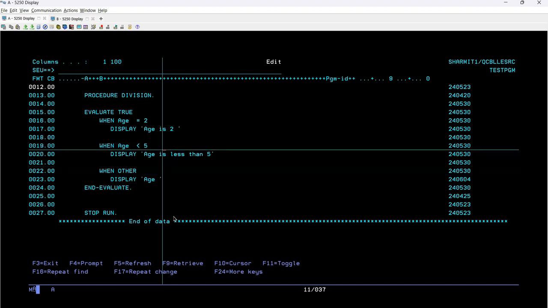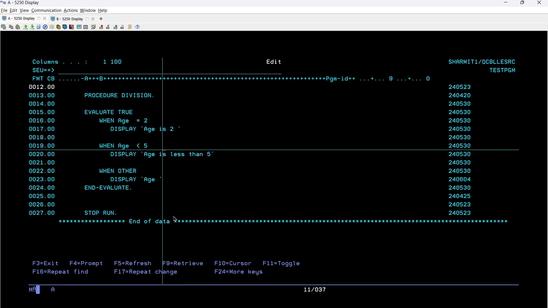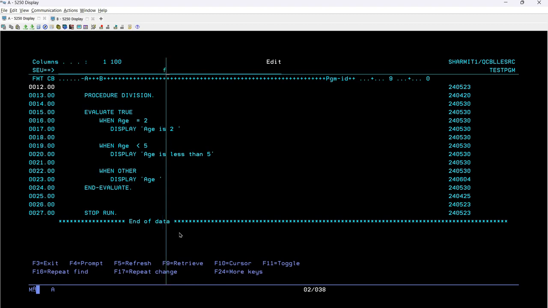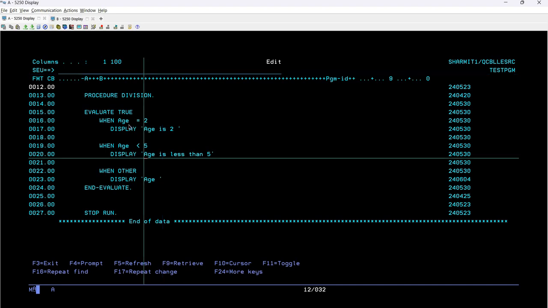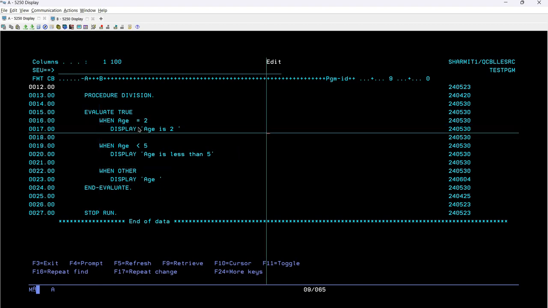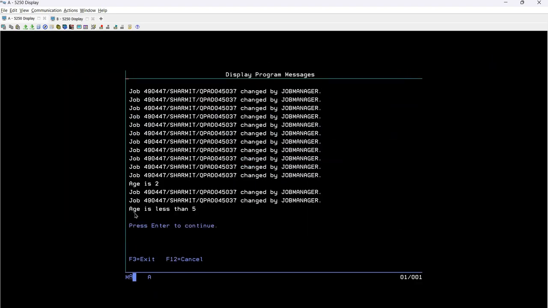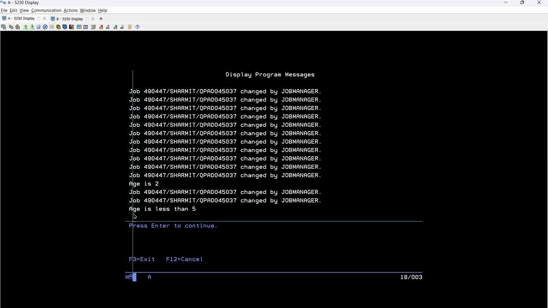Right now we have age as 1, so this condition is false, so it will go to the second condition and the message will be "age is less than 5". I hope this example is not confusing because of the numbers. Here we have age 2, then less than 5. I created it this way so that you understand that if both conditions are true, it will only execute the first condition. Let's see what output we get for the second scenario where we change the value to 1. This time it is printing the message "age is less than 5".